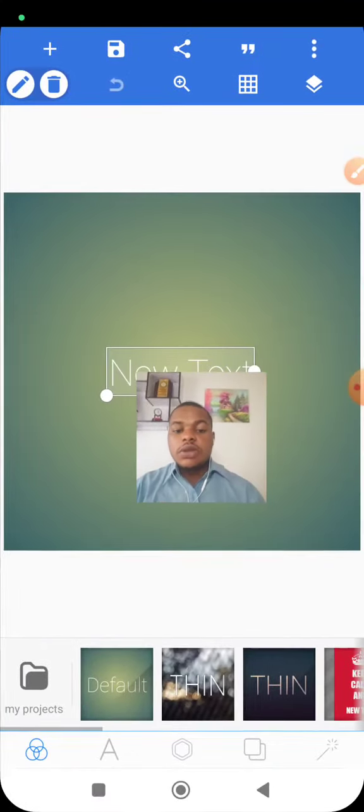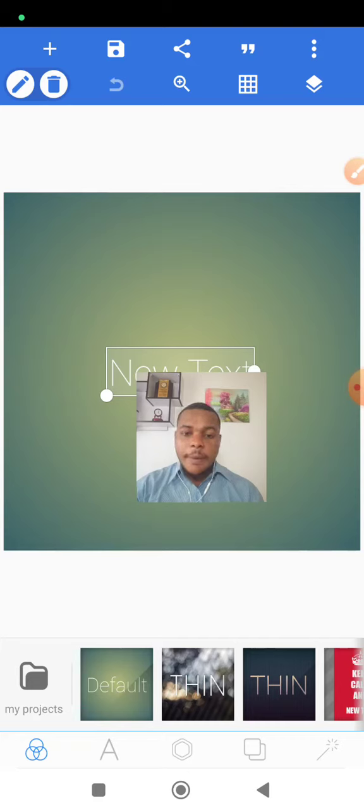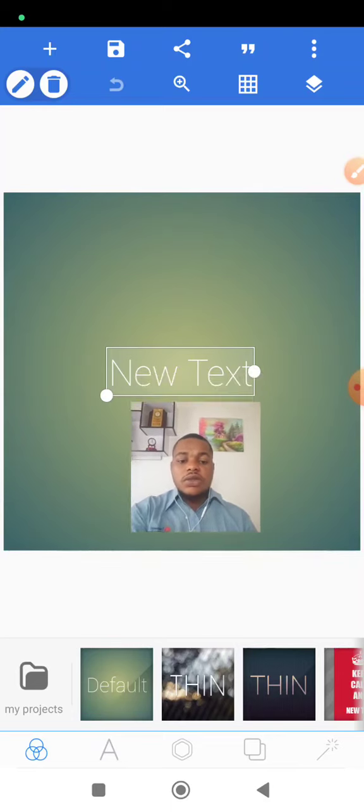So let's open. Once you open Pixellab, this is how it is. You can do a lot of things. You can do 3D shapes and all that on this app. But let's get started with the overview. I just want to show you the tools and all around. So this is the new text you have here.